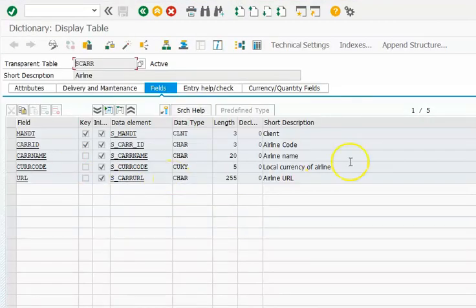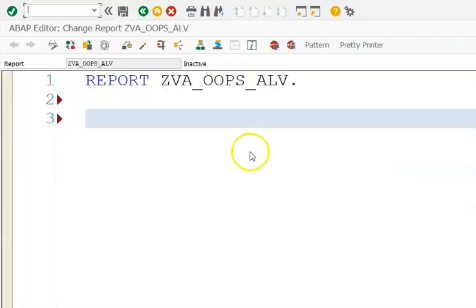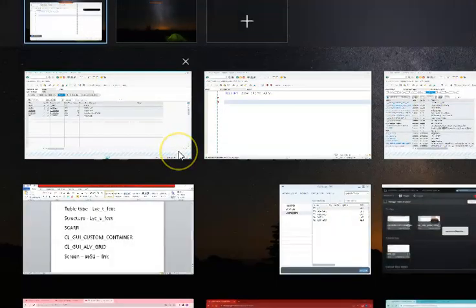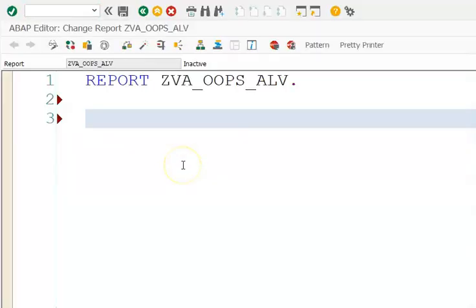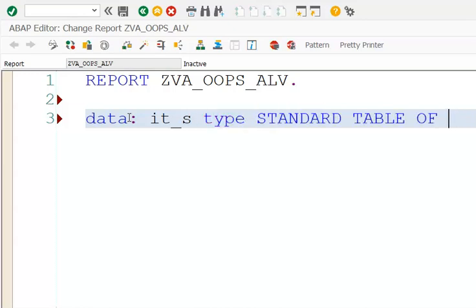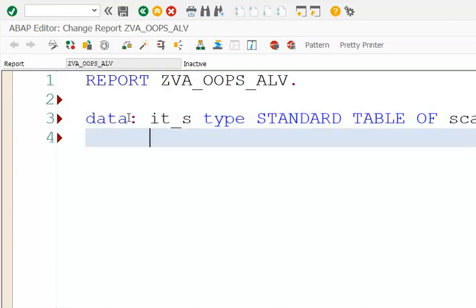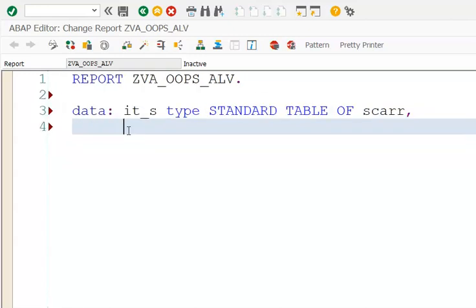So we have, this is like just 5 fields. So I think we can directly take it. So I'll go for data it_s, type standard table of scarr, w_s, type scarr.